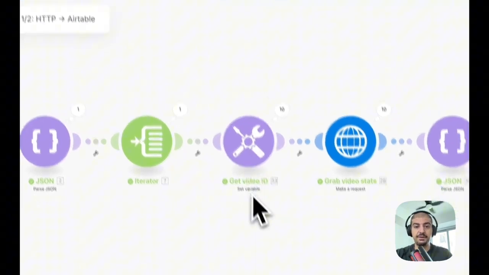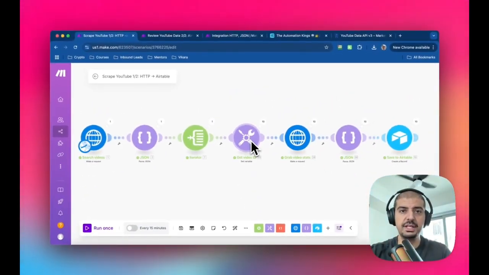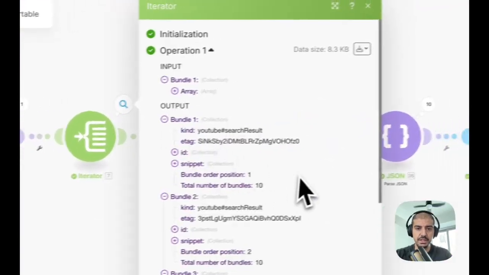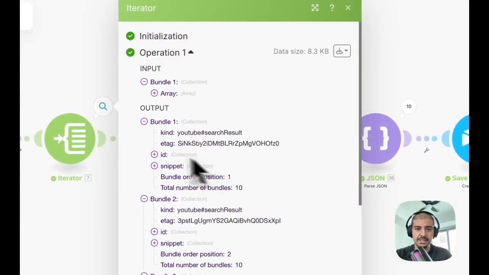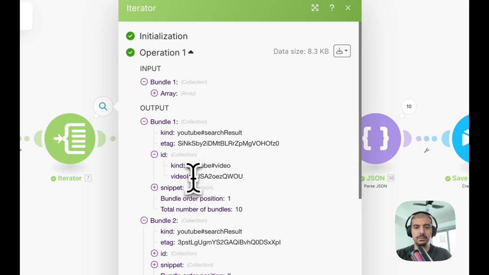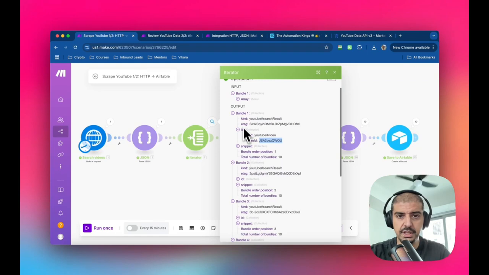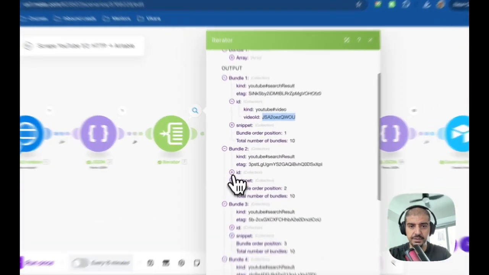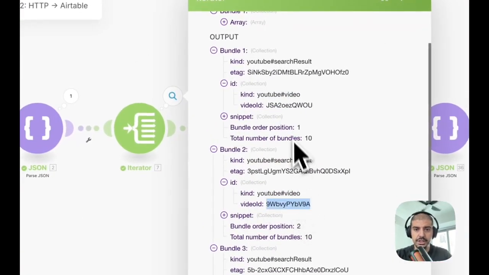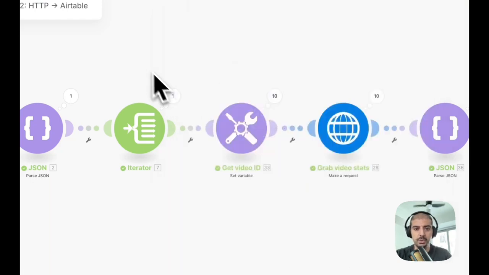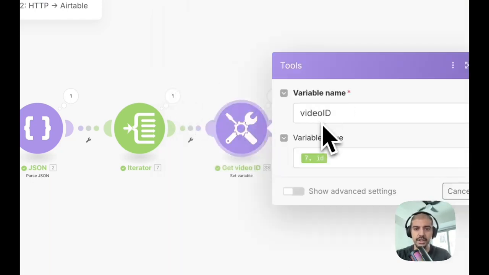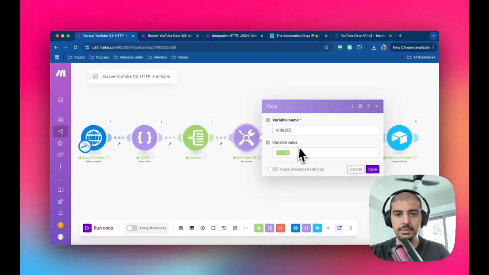And then there's a set variable module, okay? The reason for that is because, if I go inside of the original one that I ran, I need this ID, I need this video ID, right? Because every video has a unique video ID, okay? As you can see here, this is the first video. If I go to bundle 2, this is the second video. You'll see that the video IDs are unique, okay? So I need this video ID. What I'm doing is I've created a variable called video ID, right? And I'm just taking the value from the iterator module, which is just ID, okay? And you'll see why in a second.